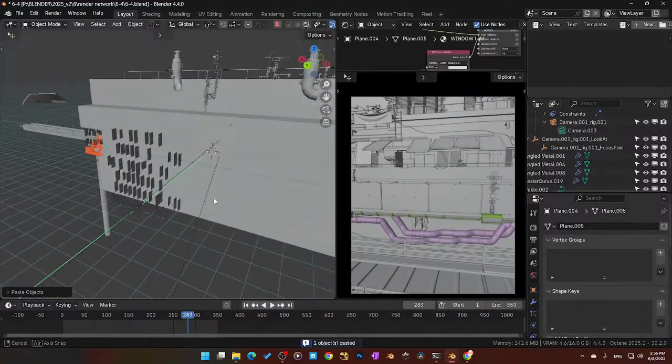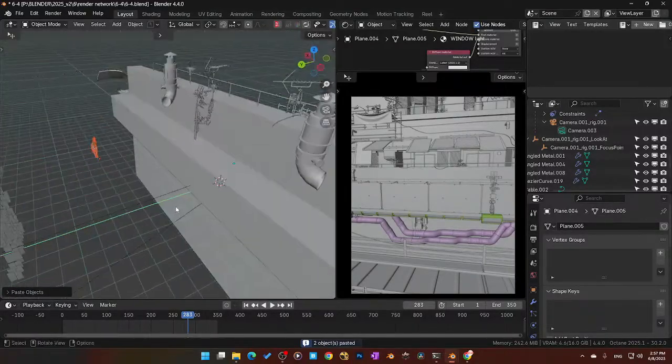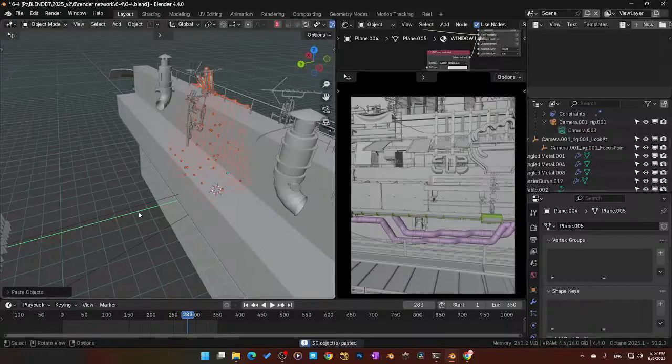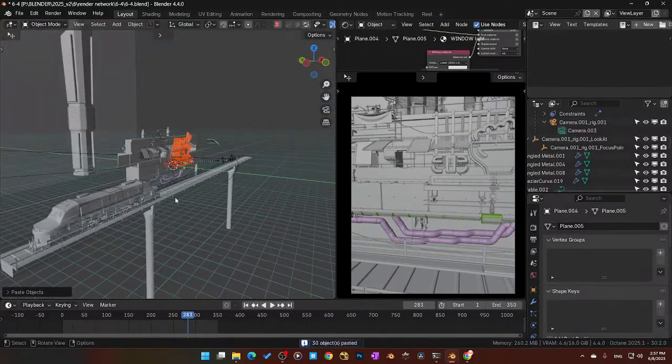Whoopsie. Oh, that wasn't what we wanted to do. Undo. Go back to the other file. Copy object. Back to this file, paste object. All right, that's what we're looking for.